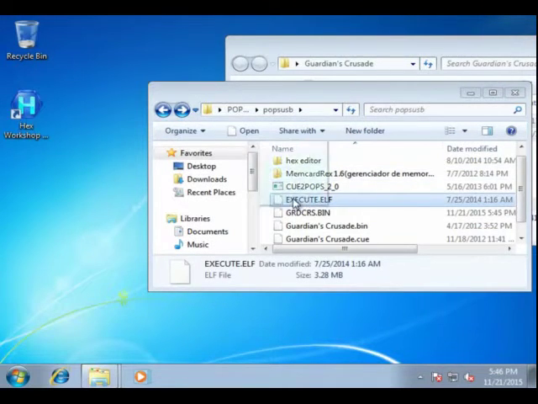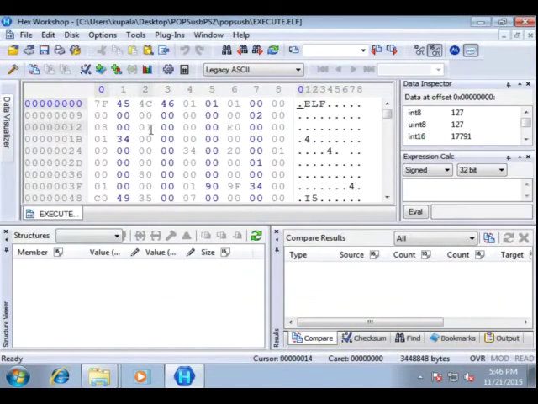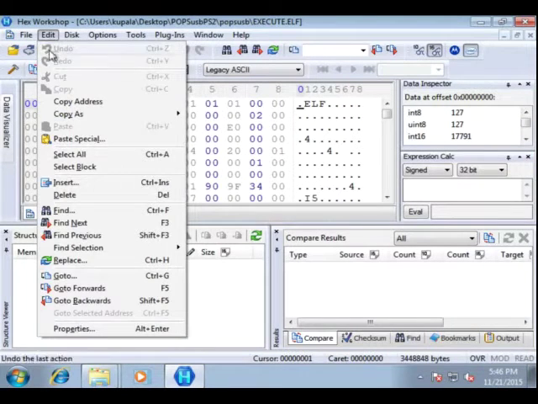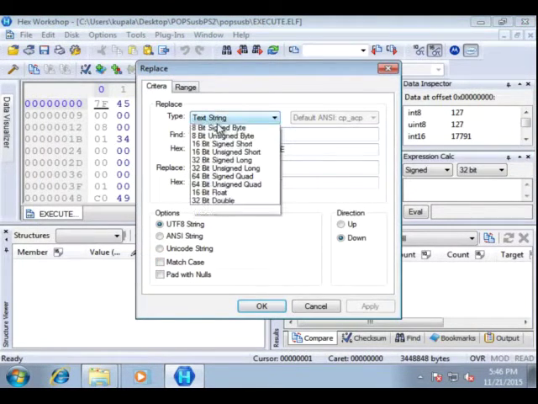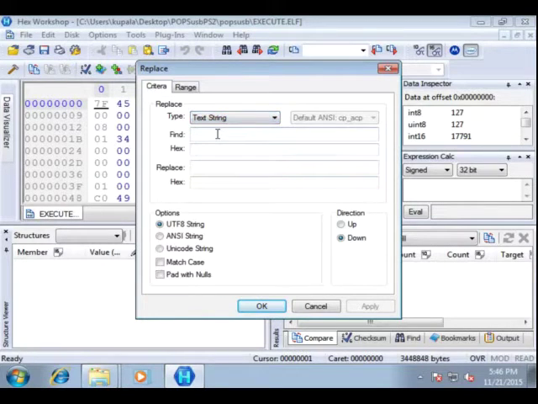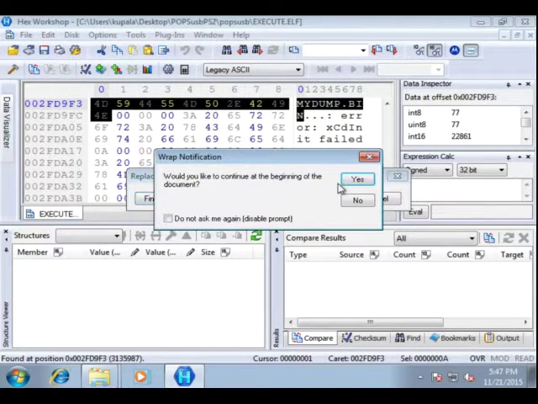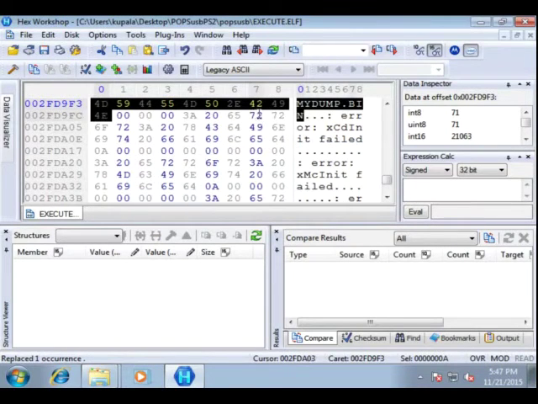Then what you want to do is drag and drop execute.elf onto Hex Workshop. Now we're going to go to Edit, Replace, and you're going to select Text String. And then when you select Text String in the type, you're going to type in mydump.bin, and then you're going to replace that with the name of your file, GRDCRS.bin. So that's why they need to be 6 characters long, because mydump is 6 characters. Then we're just going to click OK, and then click Replace, and then it should have replaced it.